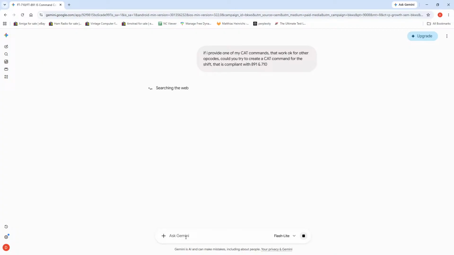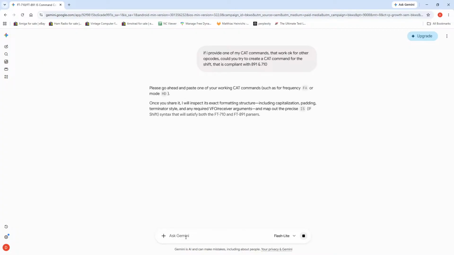Right, searching the mirror. Go ahead and paste one of your working CAT commands, such as a frequency, FA, or mode. Once you share it, I will inspect its exact format and structure, including CAT padding.